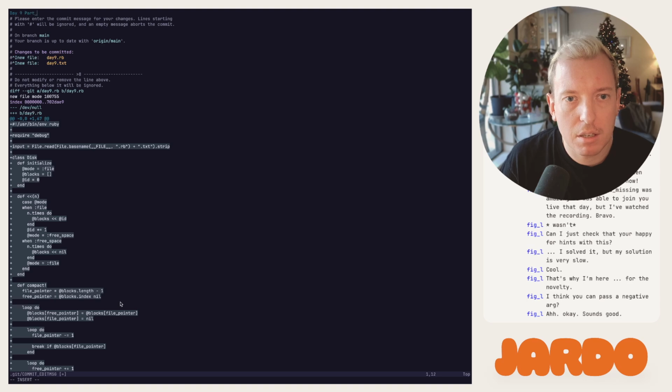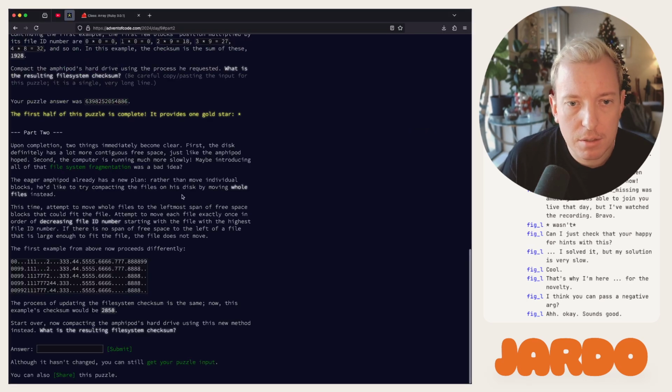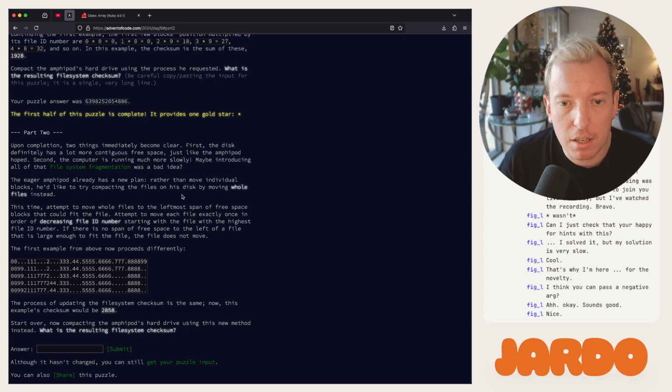Day 9, part 1. Okay, let's do part 2. Upon completion, two things immediately become clear. First, the disk definitely has a lot more contiguous free space, just like the amphipod hoped. Second, the computer is running much more slowly. Maybe introducing all of that file system fragmentation was a bad idea.